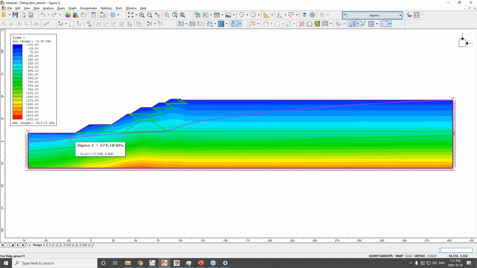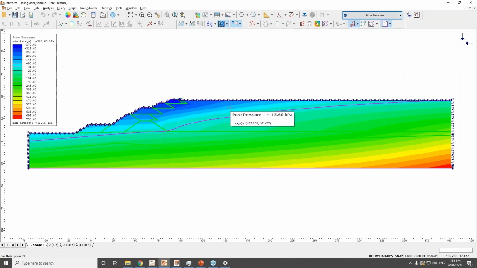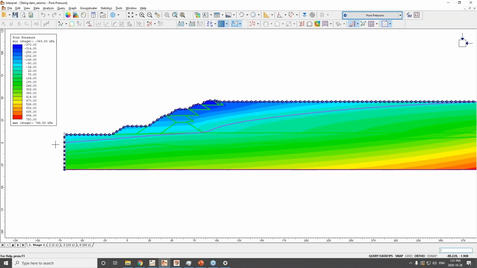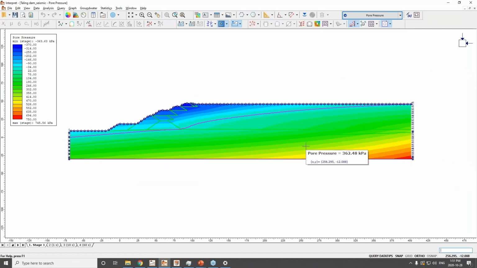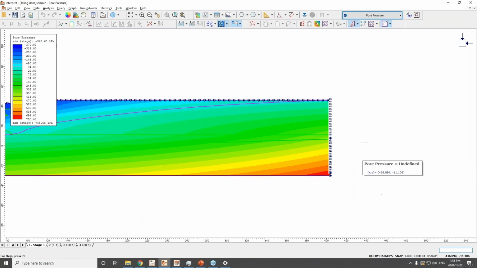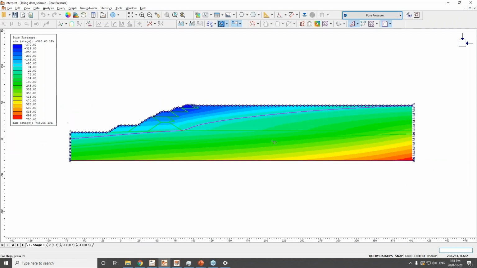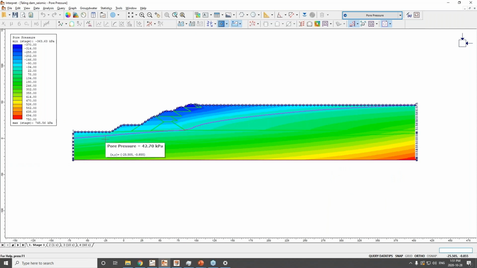Okay, and you see here the pink line is the groundwater level. Let's go to the pore water pressure here. So in the tailings dam, you will have zero total head on the left hand side, and you have 46 meters of total head on the right hand side. And here is the pore water pressure distribution in the tailings dam before the earthquake. Let's see how it changed during the earthquake.